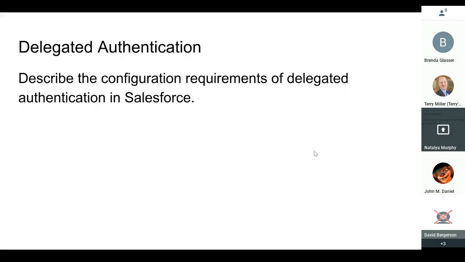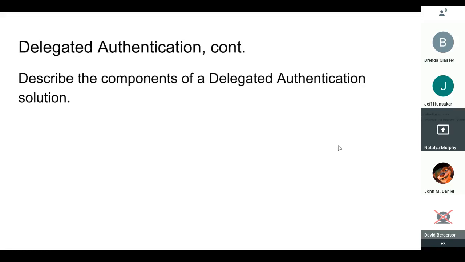Okay. Anything else from anybody? I think we have a couple more questions on delegated. I have two more things: it's LDAP based, I guess, and tokens, and it's authentication only, so there is no provisioning or authorization. Okay. Only identity. All right. Let's move on. Oh, look, more delegated authentication. What are the components of a delegated authentication solution?